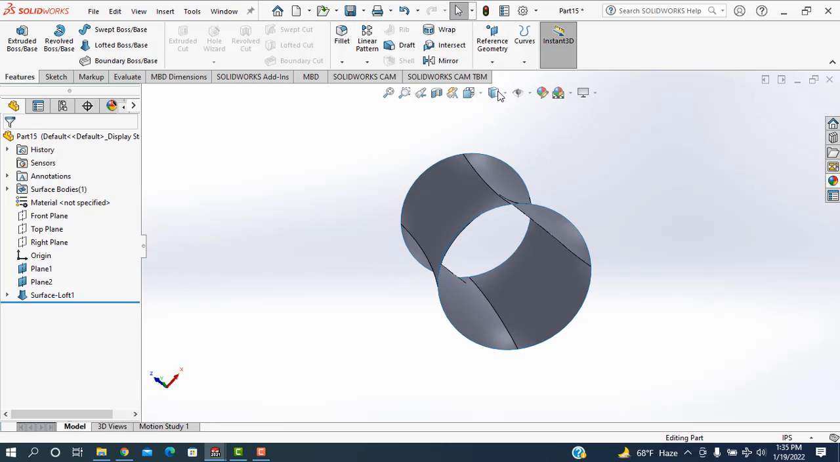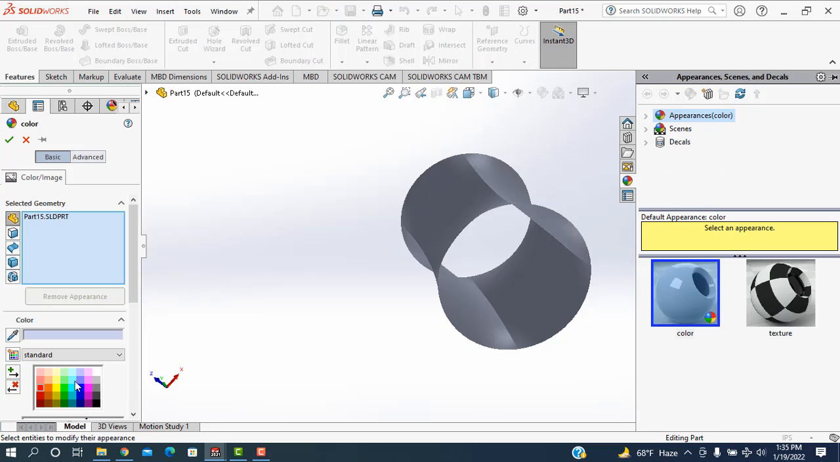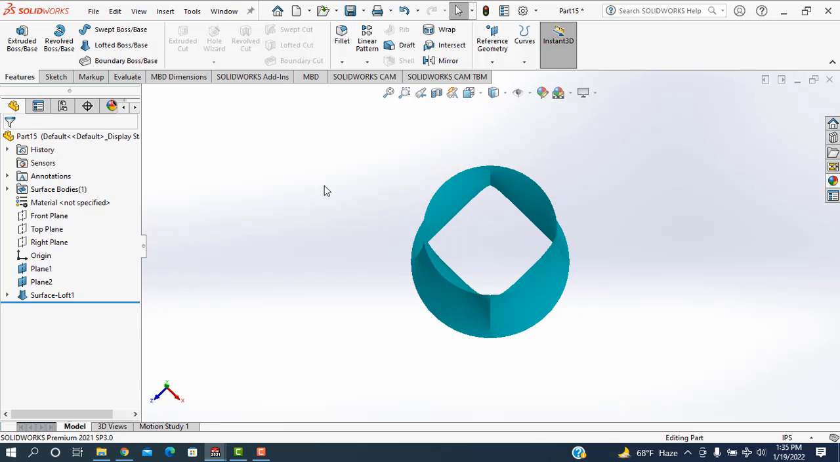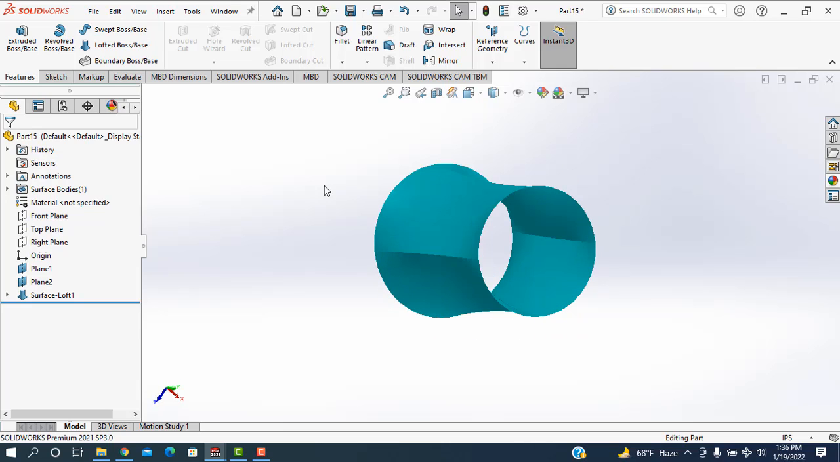Now I'm going here. Shaded without edge. See, going here. Taking this color. Okay. You see.